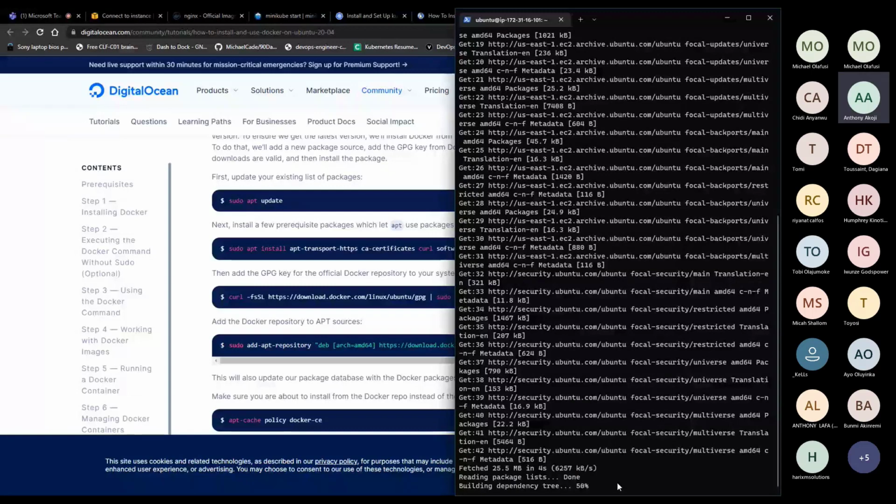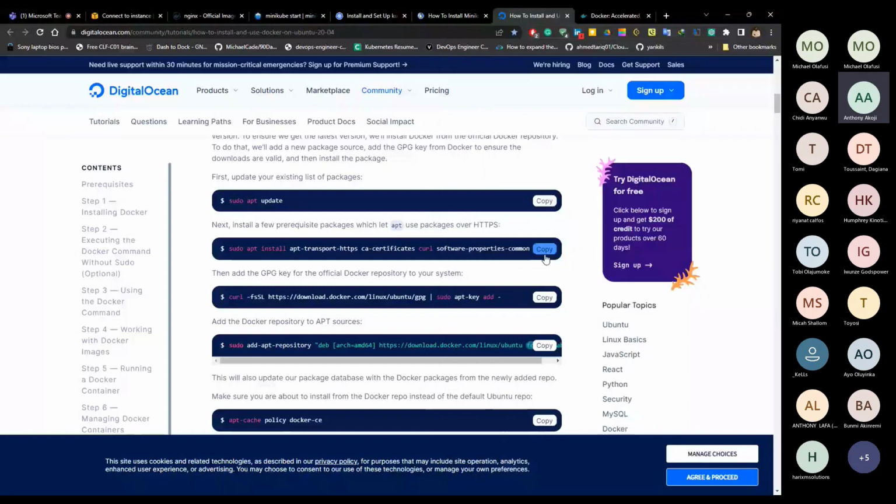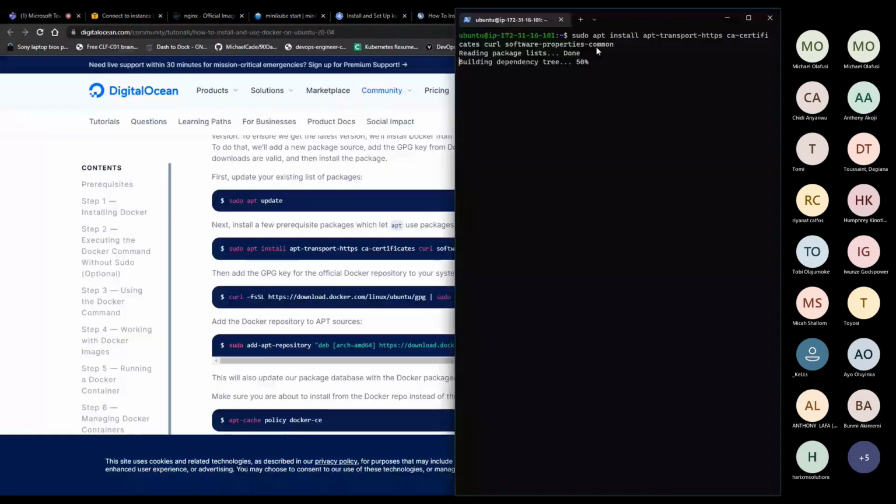And go here. Now we're installing some prerequisites for Docker to install. So press yes.